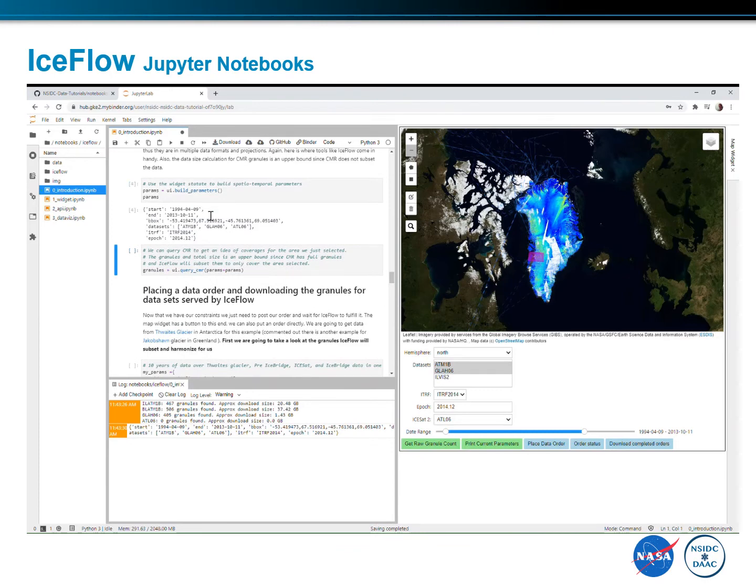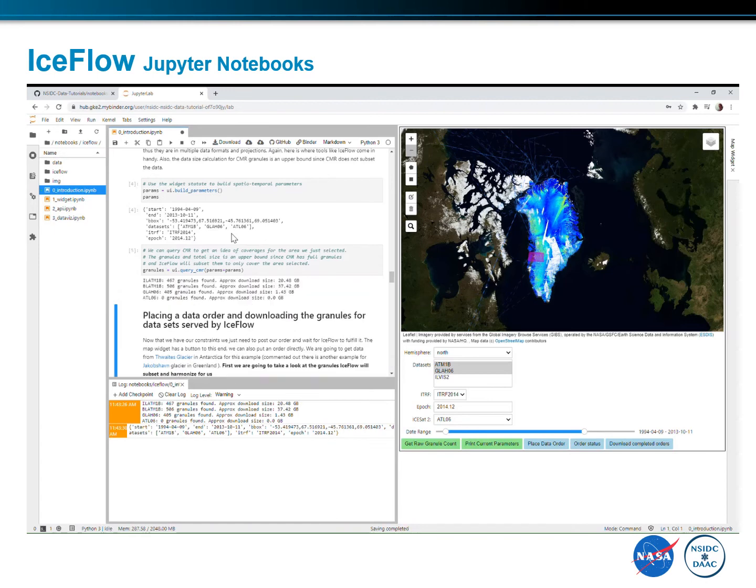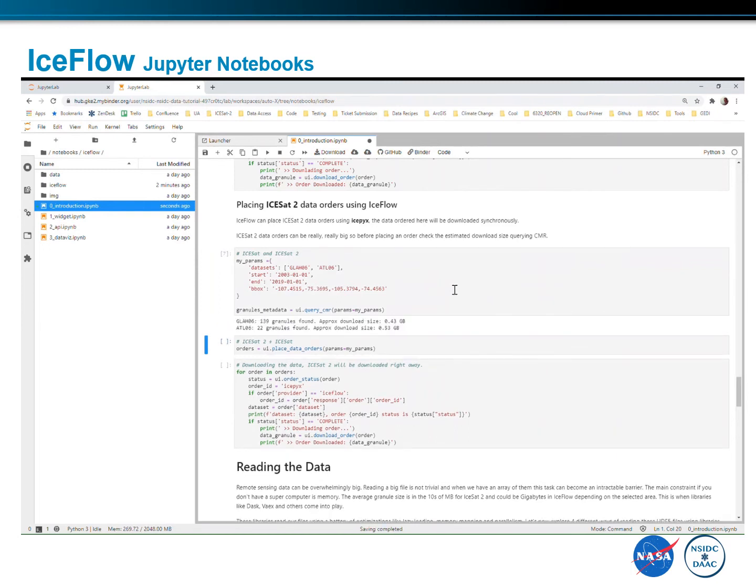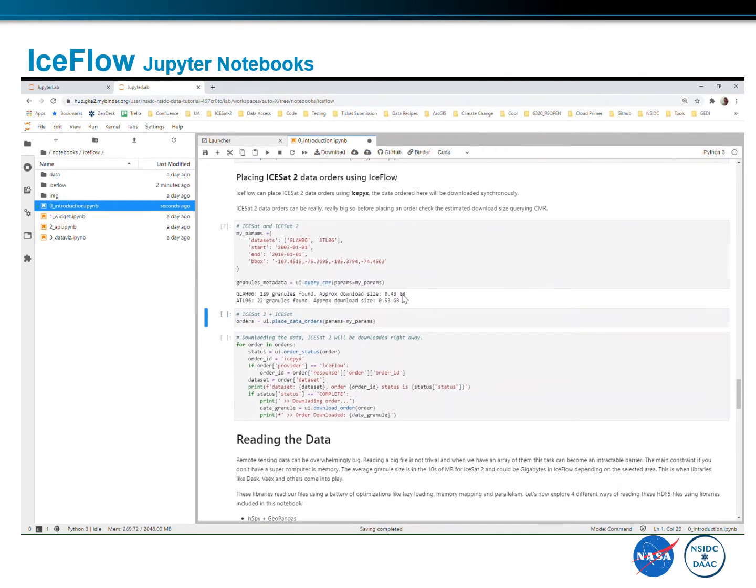We can also do this programmatically in the notebook to see inline outputs from both the build parameter function and the query CMR function. Here we'll query CMR for ICESat GLAH and ICESat-2 ATL06 data using predefined parameters. This query returns the approximate download size of each product, which may differ from the true size of data after spatial subsetting. We can then place our data order in the following cell.